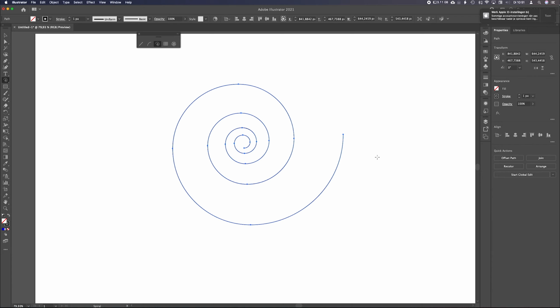So this is the way to make those beautiful arcs, spirals, and use all those keys. So the Shift key, the Alt or Option key, the Control or Command key, and the spacebar to move it, and the arrows to add or delete sections of this drawing.